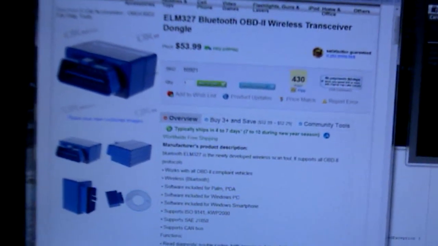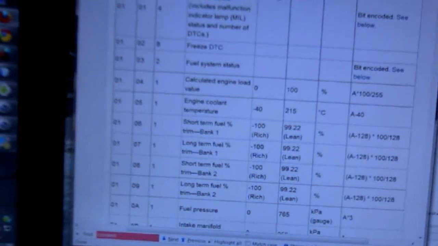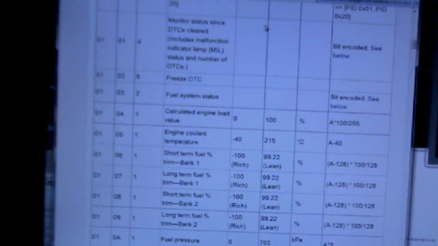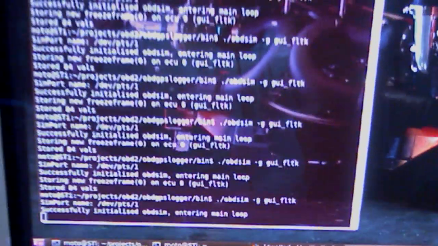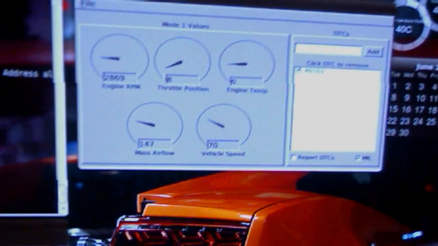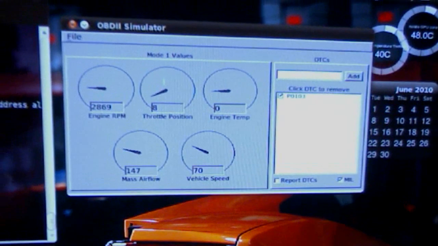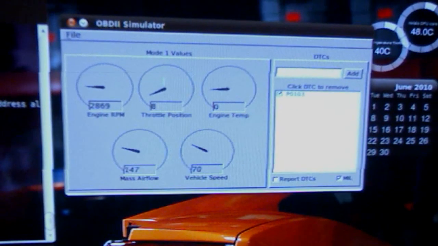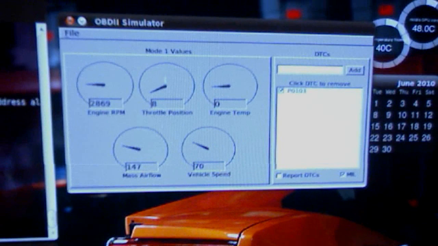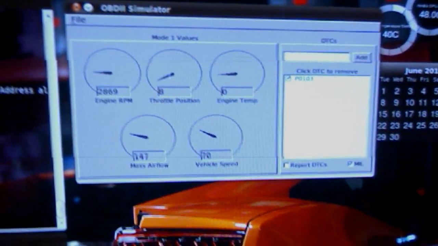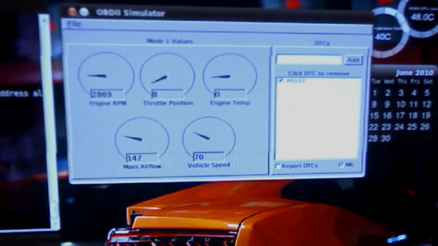In the meantime though, I was able to find somebody who's written an ELM OBD2 simulator, and with that, I'm able to actually interface. The simulator is built for a POSIX platform, so I built it on Linux. And so here it is running from this command line. It starts up an FLTK GUI. So here's the FLTK GUI for the OBD2 simulator. As you can see, it simulates engine RPM, throttle position, engine temp, mass airflow, vehicle speed, and DTCs. And I believe DTCs are the trouble codes for when the car is having issues.